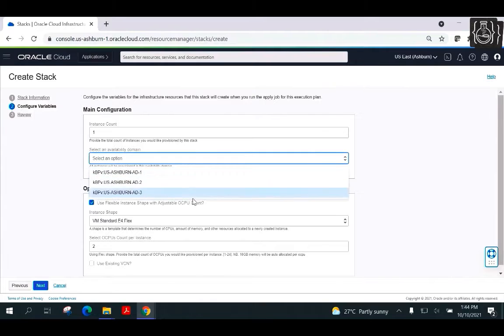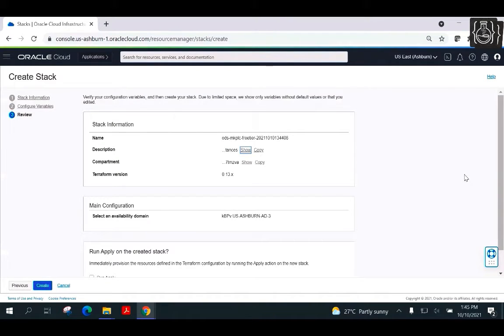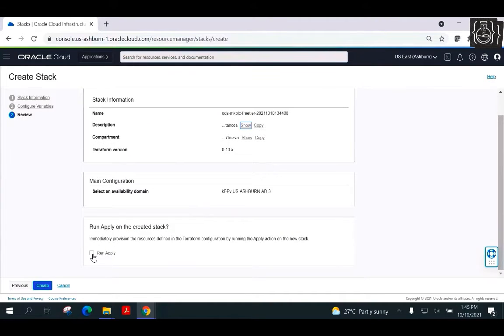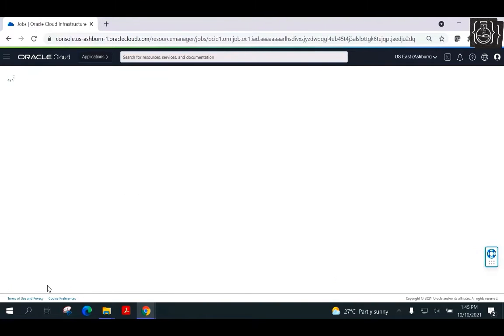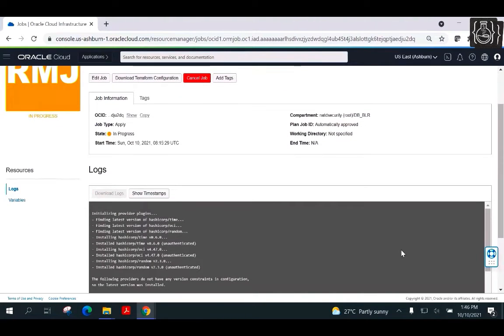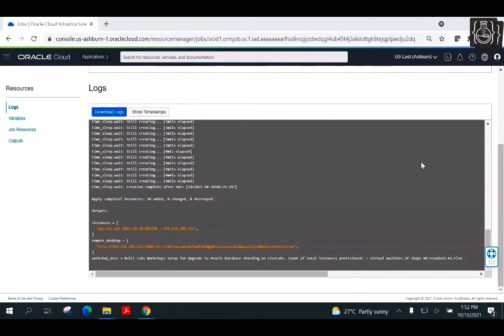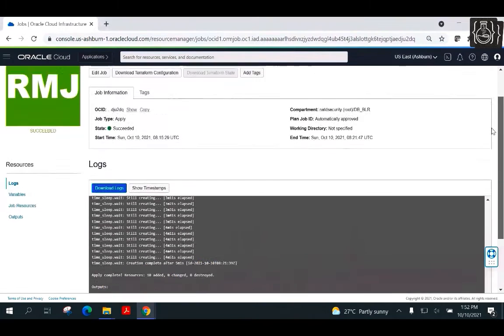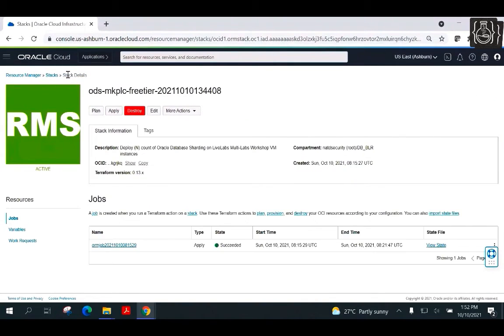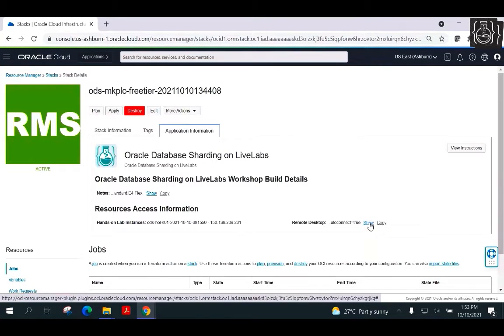We need to select an availability domain and click Next. Check Run Apply so that the resources are immediately provisioned, then Create. It will take just a few moments for Oracle Cloud to create the components. Once it's done, we can click on the application information for more details.